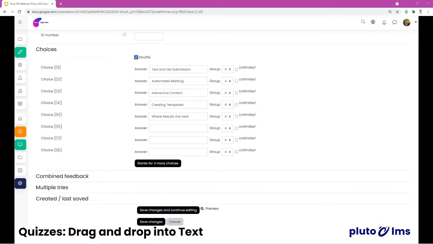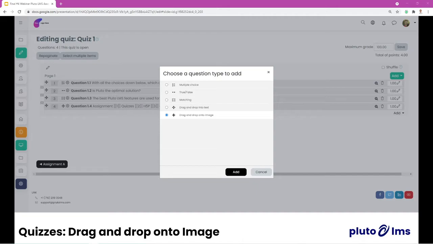But I can add combined feedback, multiple tries, if I want to. That is available for me over there once again. I've saved my question. It's been added to the quiz.